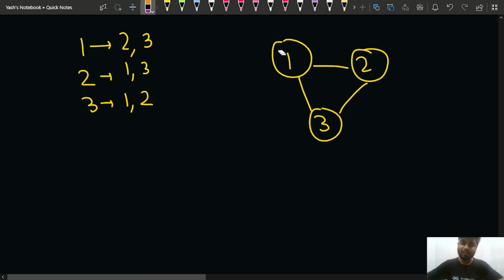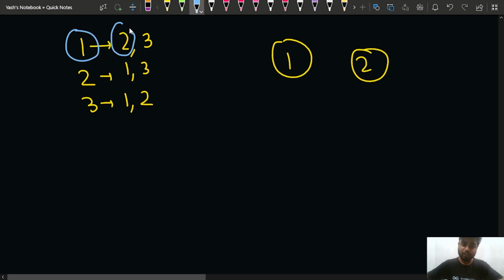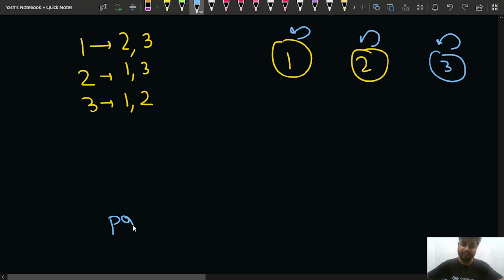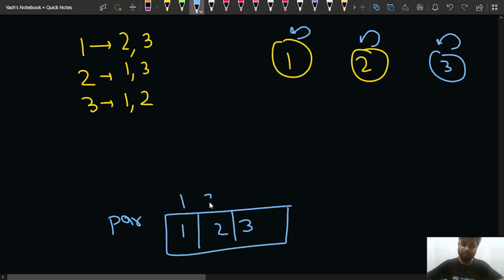When they say that 1 and 2 are connected to each other, because in the adjacency list of 1 we are traversing first, and in the adjacency list of 1, 2 is present, then initially all of them will be their own parent, correct? Like if we talk about the parent array here, it would look something like this: everybody will be pointing to itself, 1 2 3, and here we'll have 1 2 3.